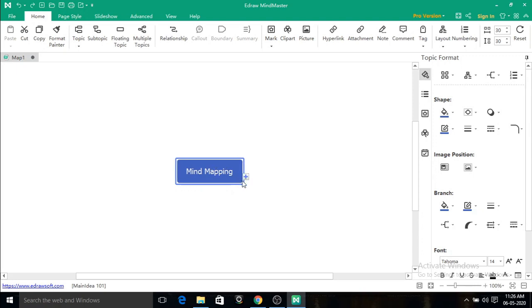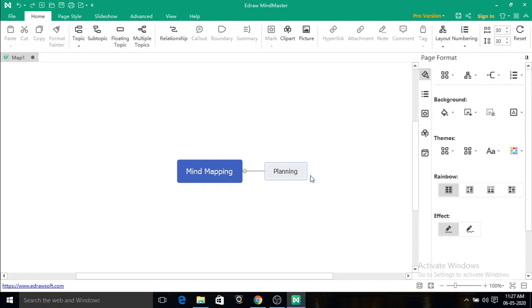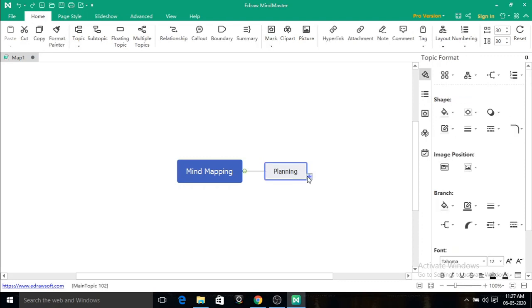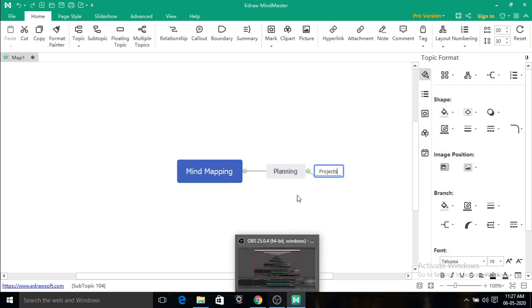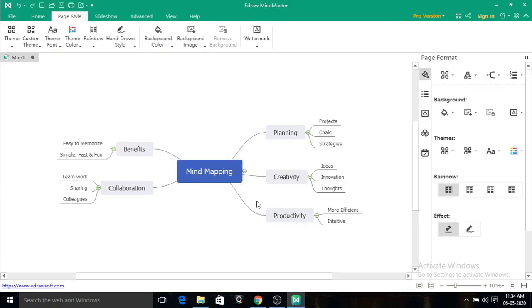Now suppose I want to add the subtopics of mind mapping. So I have to just click on add. My main topic in mind mapping is planning. So I type here planning. In planning further, I have some subtopics. For example, I have some projects to be planned. So I write here projects. So in this way, we have to draw the mind map. The same process will be followed to draw the mind map. So our mind map is ready.